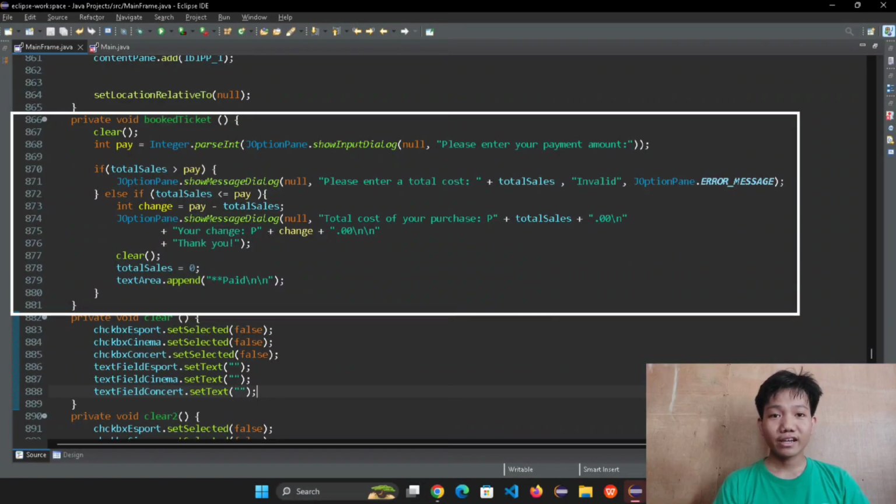First, it clears the user interface using the clear method. Then, it prompts the user to enter a payment amount through a JOptionPane input dialog and converts the input to an integer. Moving forward, it then checks if the total sales amount is greater than the payment. If it is, an error message is displayed. Otherwise, it calculates the change, and displays a message with the total cost, change, and thank you note.